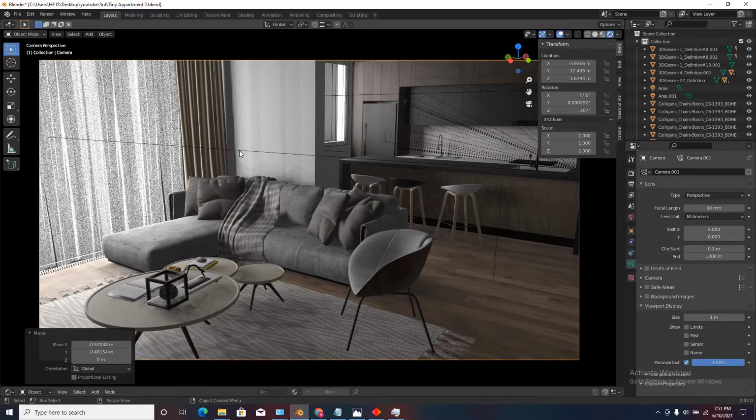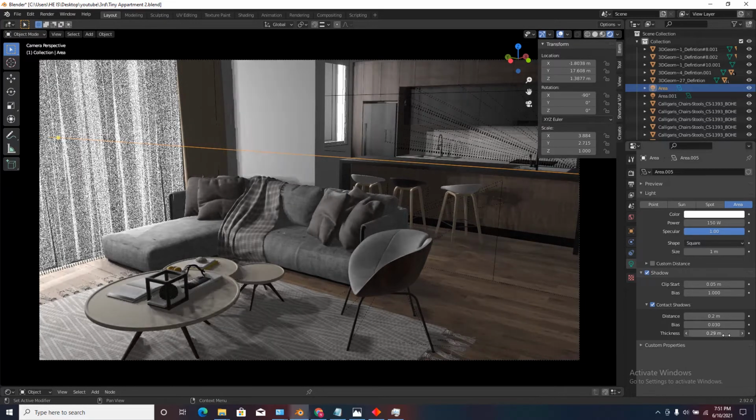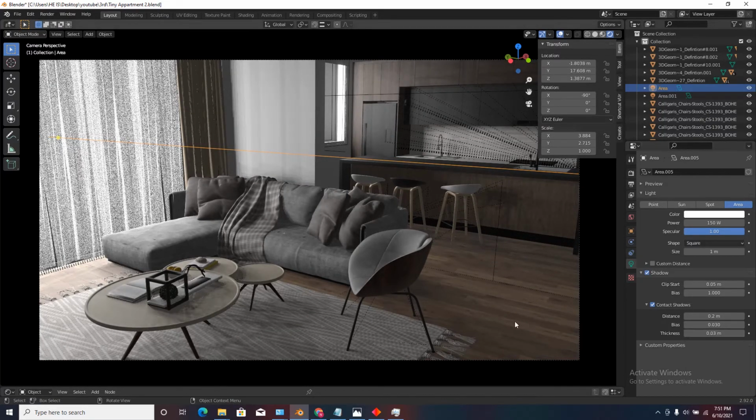And next, if I select this light and activate contact shadows, as you can see, I'm gaining some contact shadow in my scene. As you can see the change, right? And if I change the thickness to 0.03 meters, it's accurate, right? If I did something greater than 0.05, it won't look realistic. So just activate contact shadows for both of our lights, and set 0.03.